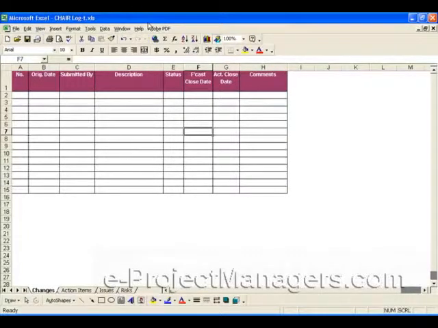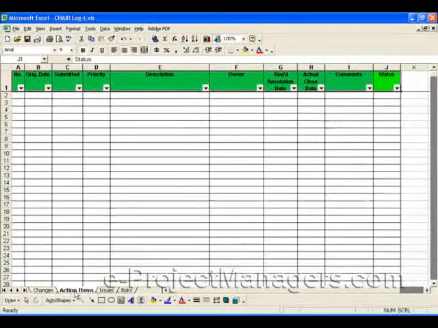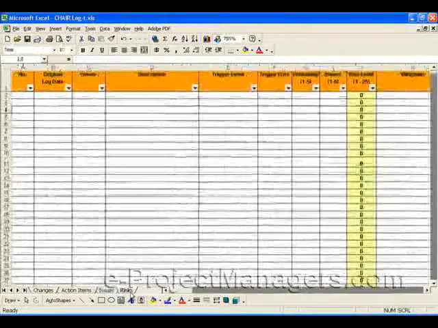In today's session, we're going to take a look at the CHAIR log. As you can see, I have an Excel file open in front of me, and the CHAIR log is an Excel file. CHAIR stands for changes, action items, issues, and risks. You'll notice in the tabs at the bottom of this Excel file, there's a worksheet for changes, a worksheet for action items, a worksheet for issues, and a worksheet for risks.